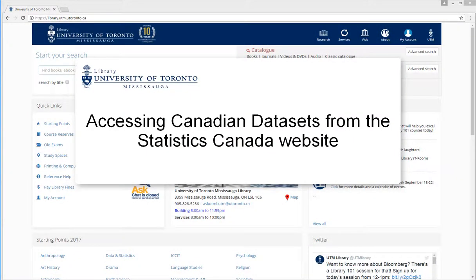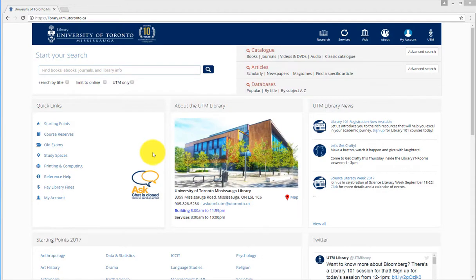Accessing Canadian datasets from the Statistics Canada website. We've been asked to explore social issues affecting Canadians. We need to come up with a hypothesis and collect data to support or refute the hypothesis.